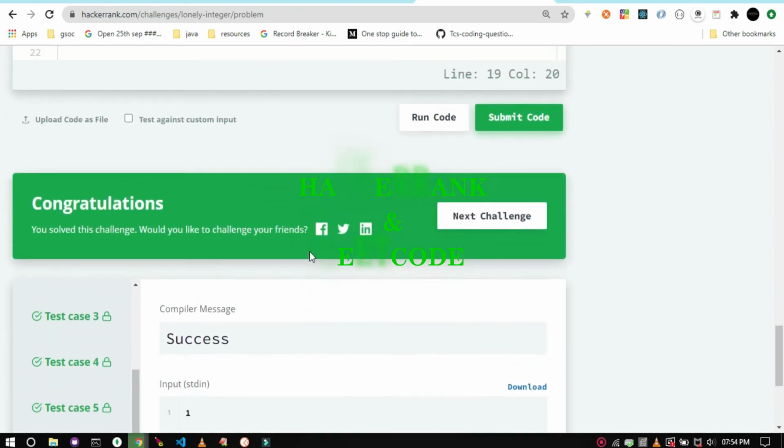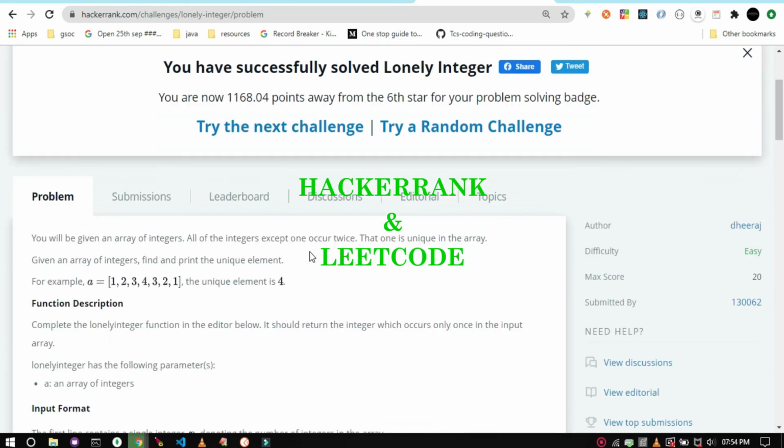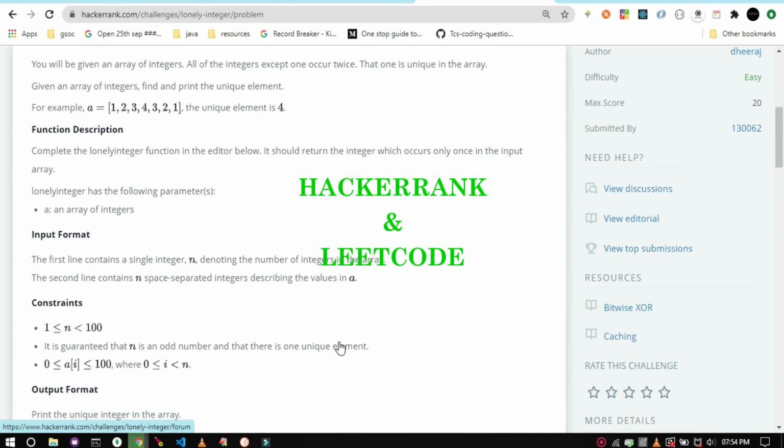You can try more problems from these websites, HackerRank and LeetCode. These two websites are amazing for solving these types of problems.